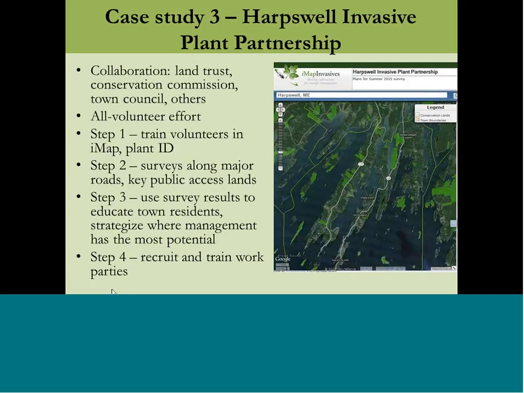Case study 3, Harpswell Invasive Plant Partnership. This is a new group. It's a collaboration between the Land Trust, the Conservation Commission, Town Council, and others, just interested citizens. It's an all-volunteer effort. So this is in the works for 2015, and we've been helping them to plan. They've officially selected iMap as their mapping tool.